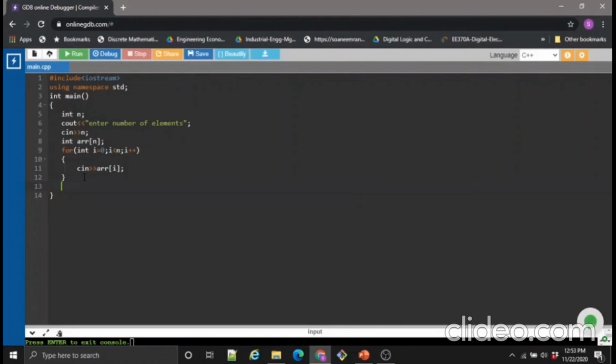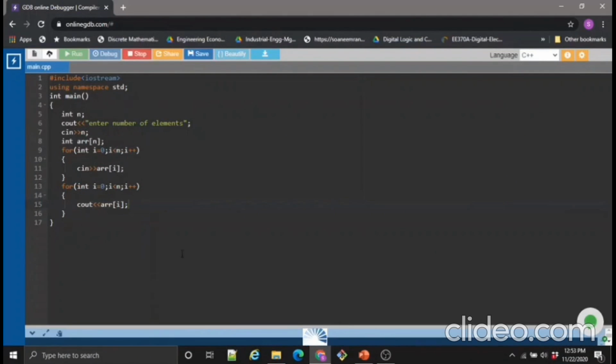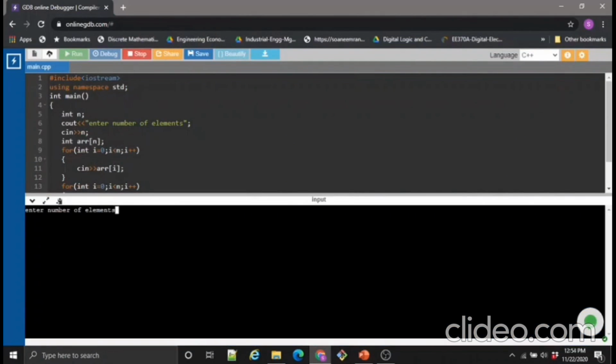Now we want to print it. So we'll write int again int i equal to 0, i less than n, then i plus plus, and it would be cout arr of i. Okay, now let's try to run it. See, enter number of elements, so it would be 10. Now we have to input 10 elements. So we'll write maybe 23, 3, 50, 54, 47, 98, 12.